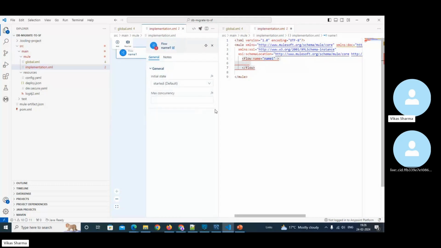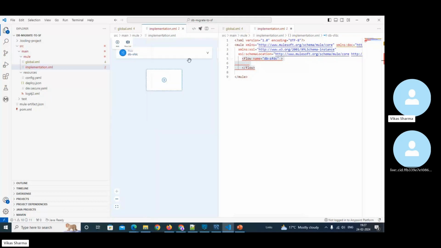You will see that this is the configuration panel which has popped up here. We can decide what the initial state is. I can keep this flow as started, the default state, or I can set it to a stopped state. Then I can set the max concurrency as well, and I can rename this flow. So just write db-sfdc. You see that I made the changes from the configuration panel, and the same changes have been reflected in the XML as well.